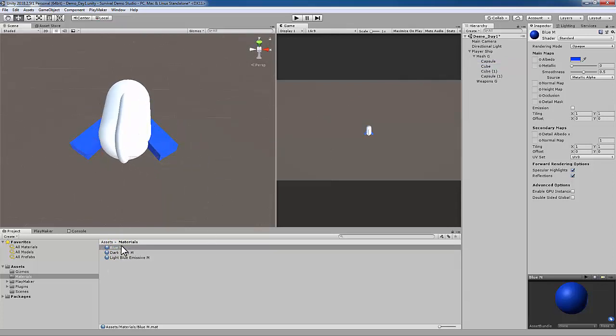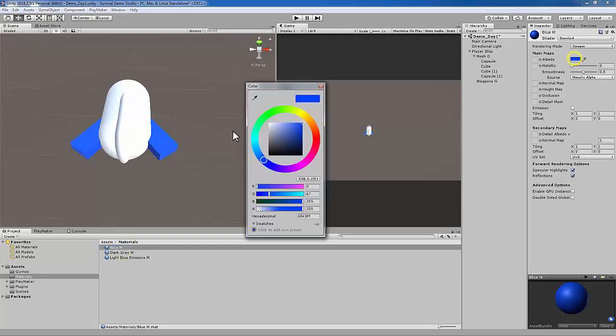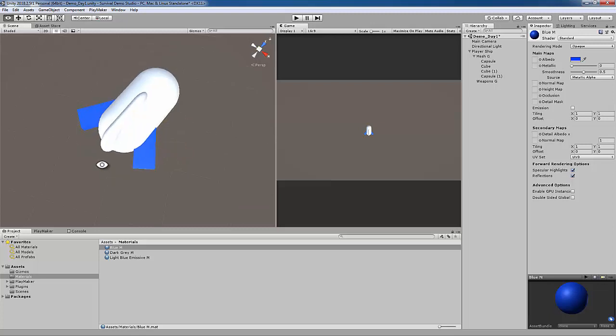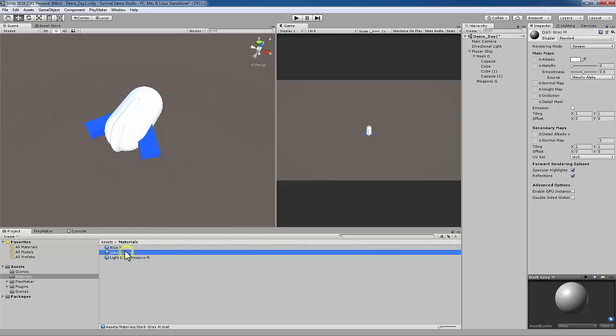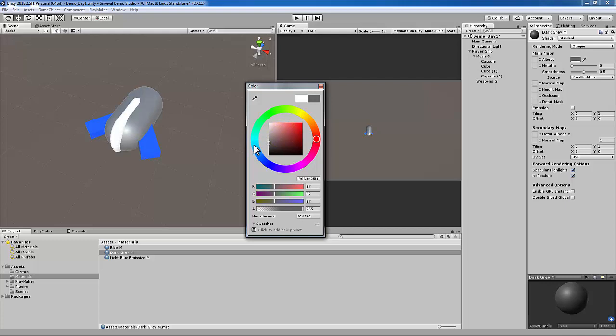Once it's on here, if I decide to come back to the inspector and play with the value, you can see it in real time, which is kind of nice. So I'm just going to leave it this blue that we've got right now. And then I'm going to take the dark gray and drop it onto the capsule, and then set it to a value that makes sense that's actually a dark gray.